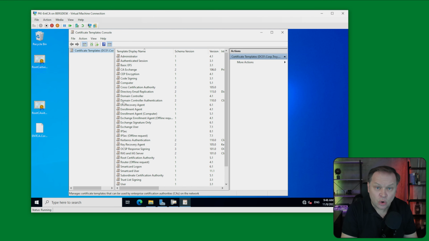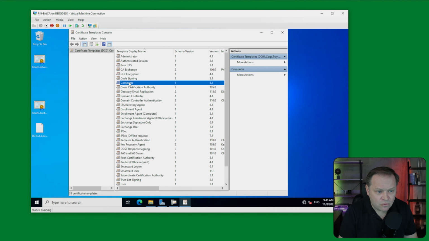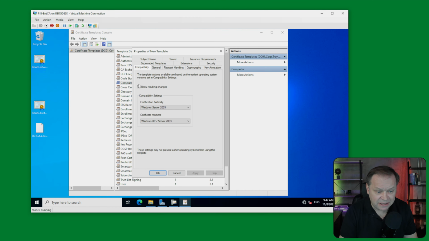You're going to see I have a whole series of templates that I can use inside my domain with my PKI. I see one called computer. I want every workstation in my world to have a valid digital certificate. I'm going to use this template to do it. I'm going to right click. I'm going to duplicate this template.